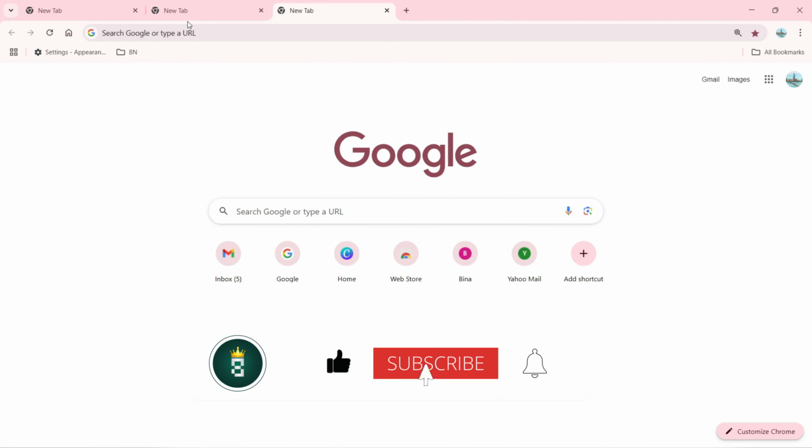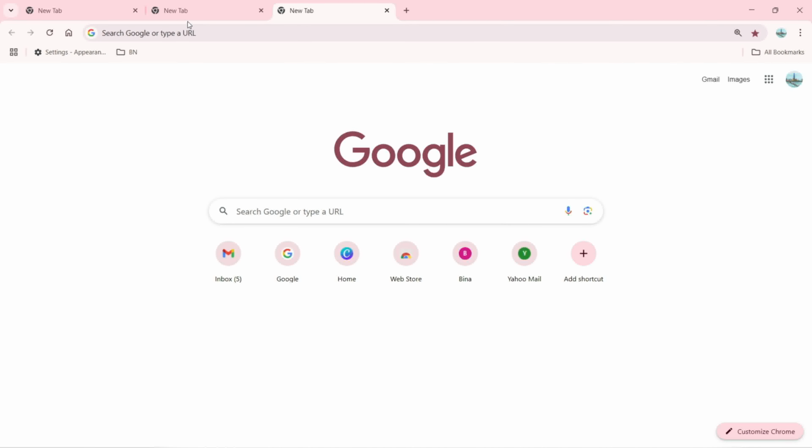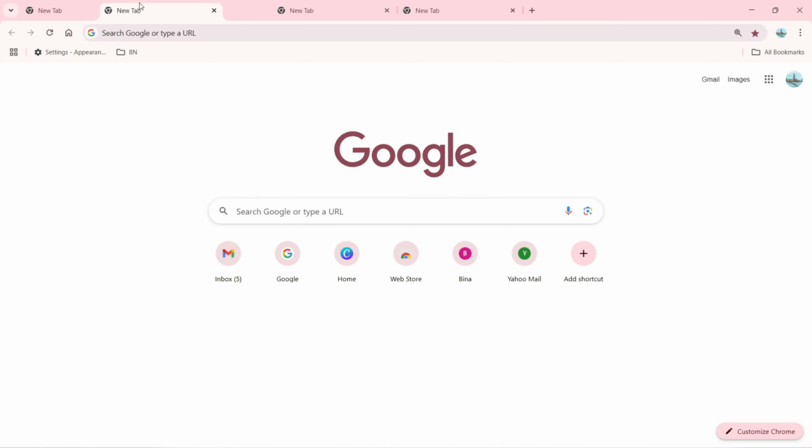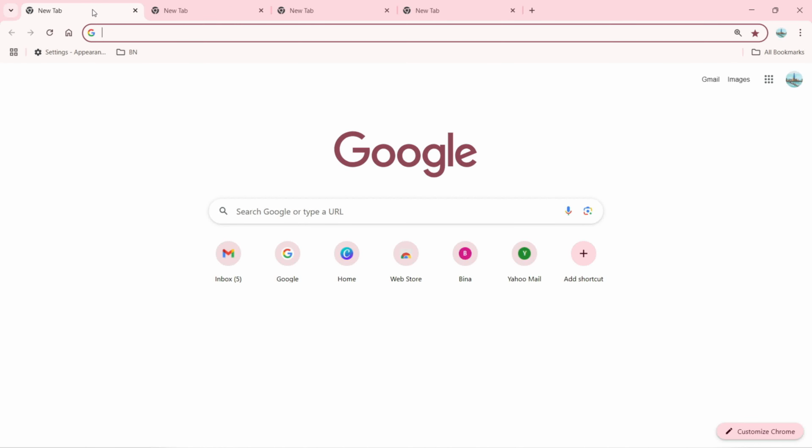Here we have 3 tabs available, and if I want to move this tab to the right side or this tab to the left side, what I can do here is hold my mouse key and drag it to the right side, just like this. And if I create this new tab and I want to move this to the left, simple, I'm going to hold my mouse key again and drag it to the left.